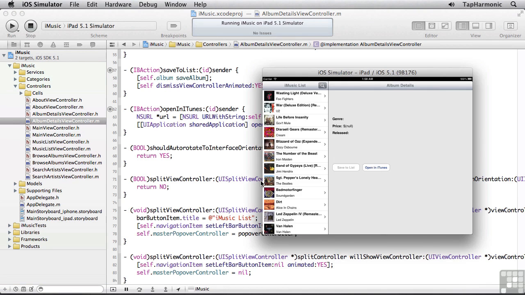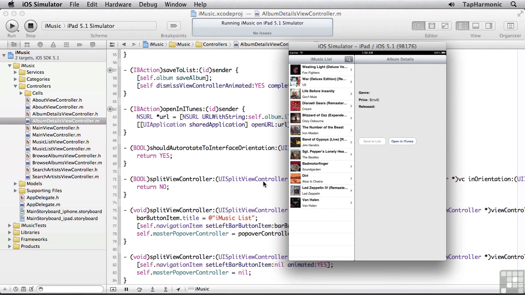Well, that looks a little better. That should be a much nicer presentation. Our details view doesn't really require a whole lot of width, so we can probably squeeze everything in both orientations without much of a problem.